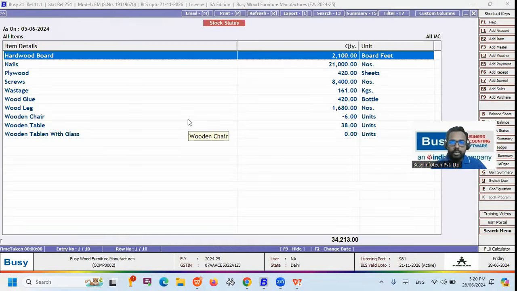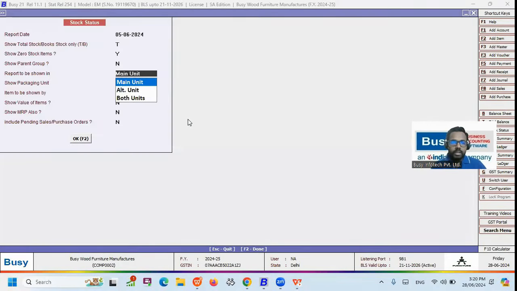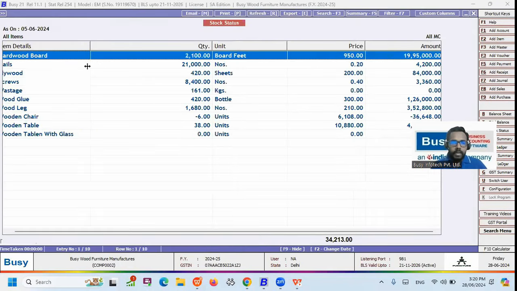This many stocks we currently have in our godown. So this is the stock report. If you need to see the value also, you can make this one Y, and you can see the value of the item as well. Okay, this is the stock status report.